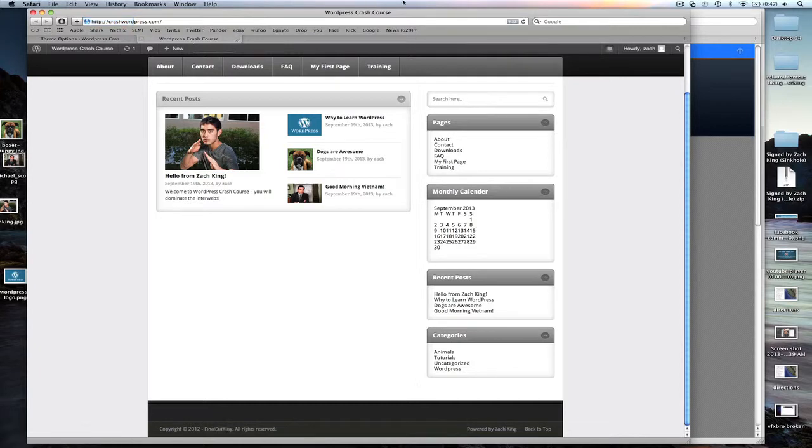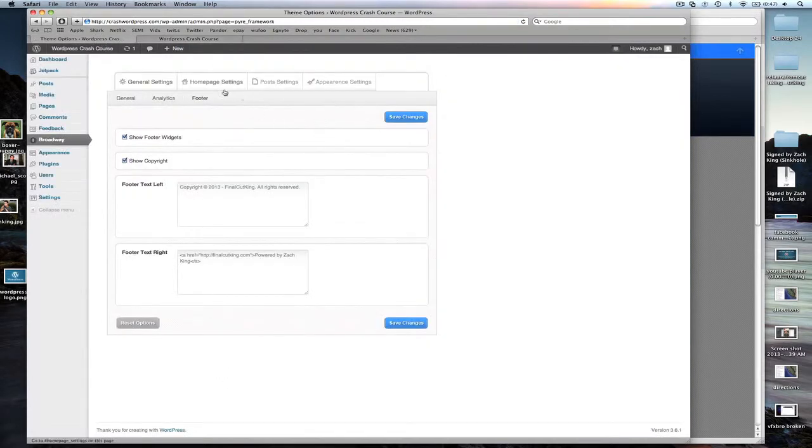Refresh, and if we go to the bottom, there it is. Nice. This will redirect. We just want to test this. It will go to finalcutking.com. That's good. And this says that. So everything in the theme seems to be responding just fine.